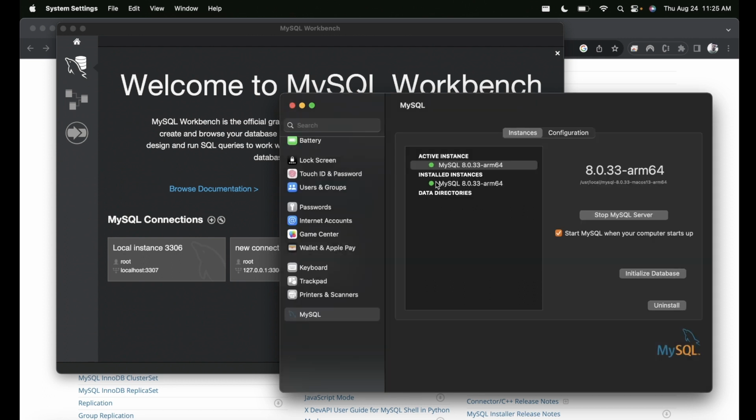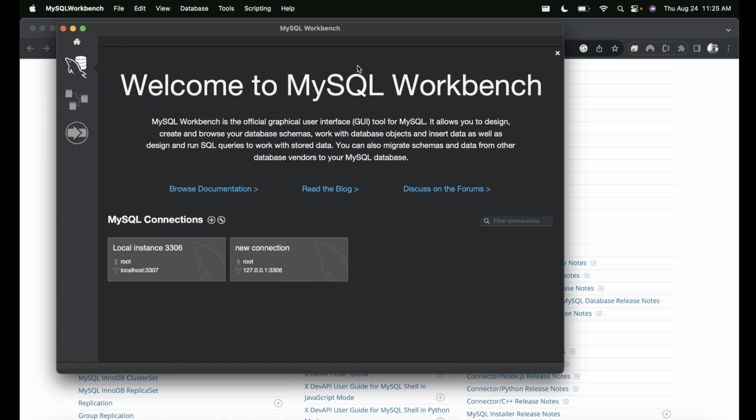And then if it's not up and running, you can just go ahead and hit this button. It should say Start MySQL Server, and then you can just go ahead and hit it, and it should turn green just like this. Now that way, once you pretty much have that here, you can just go into your MySQL Workbench, and you can just start a new connection.